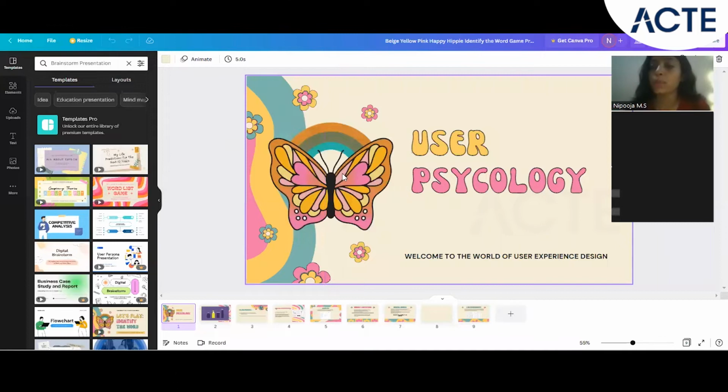User psychology is one thing that you always have to keep in your mind while designing. There are multiple laws, and there are multiple scientists and theorists who have sketched a lot of laws by which you can enhance user psychology.